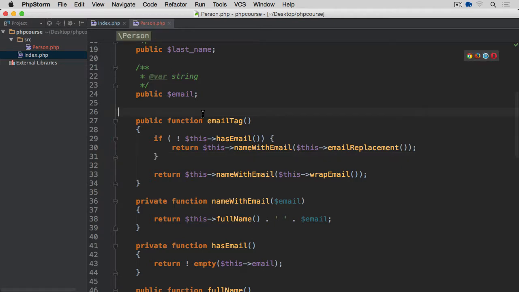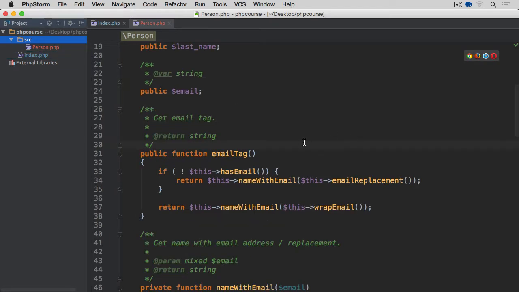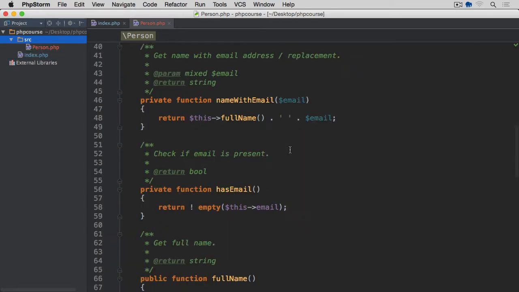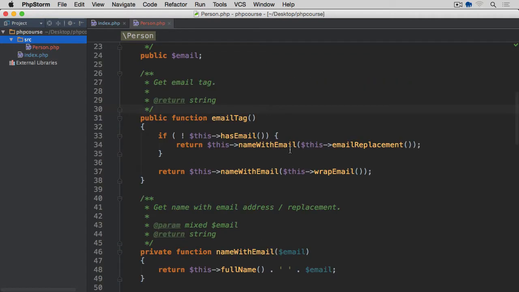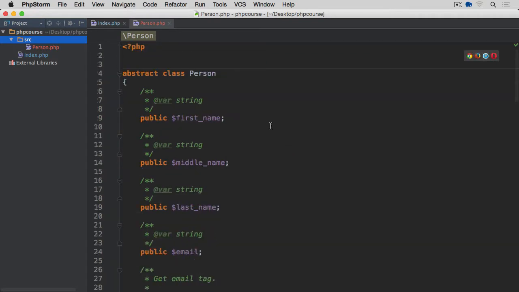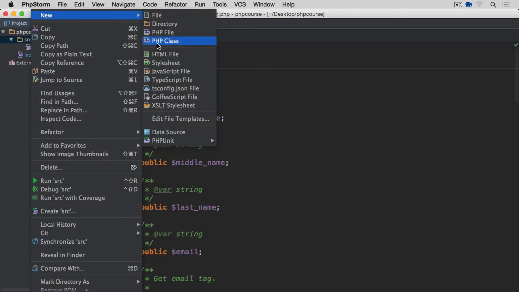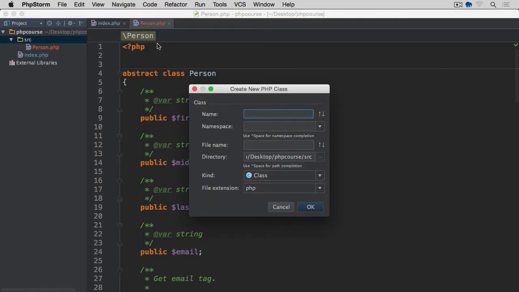Let's now add the doc blocks quickly. I'm going to pause the video, add the doc blocks, and get back to you once I'm done. All my methods now have doc blocks, so my class is pretty much completed, this person one. Now let's create another one. Inside of the source directory, this one is going to be called employee.